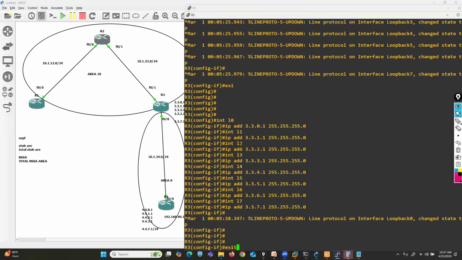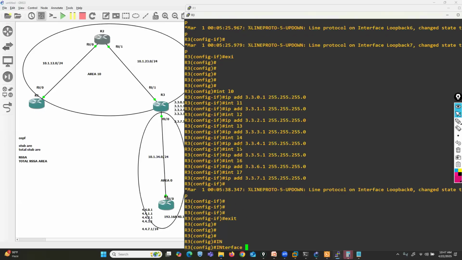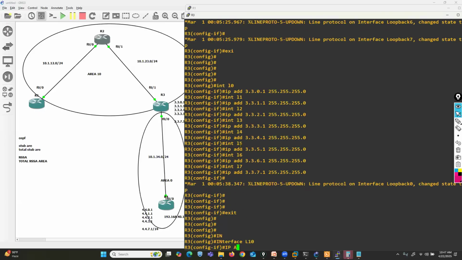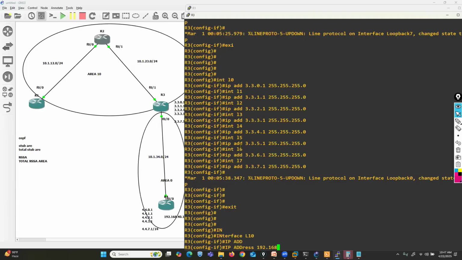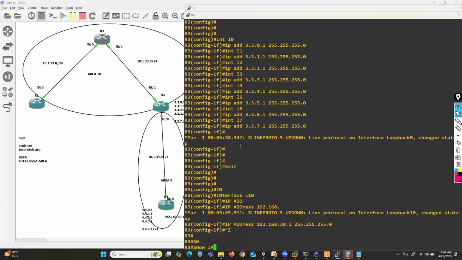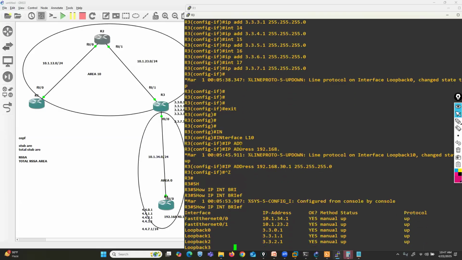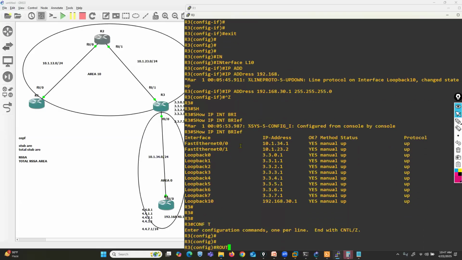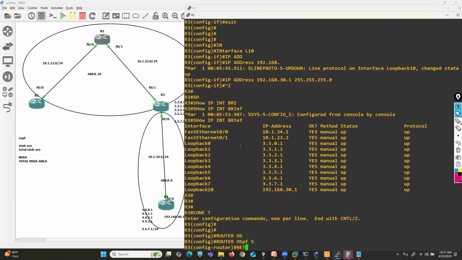Now interface loopback 10, IP address 192.168.30.1 mask. Now show IP interface. Now let's advertise our networks. Router OSPF process ID.